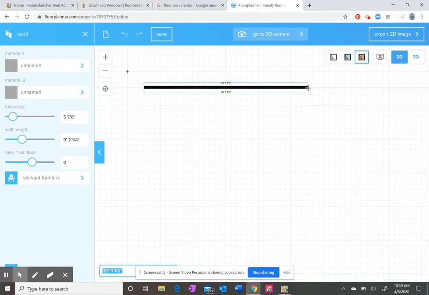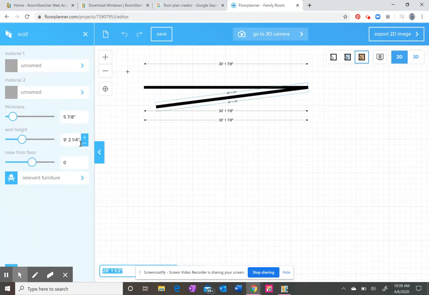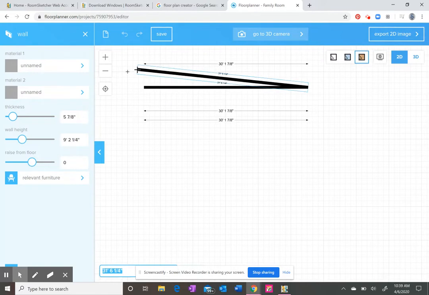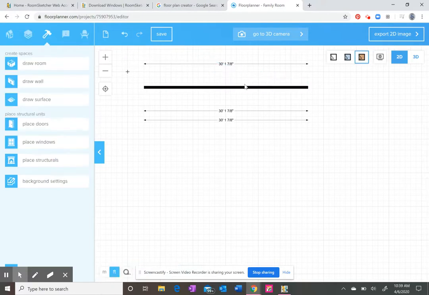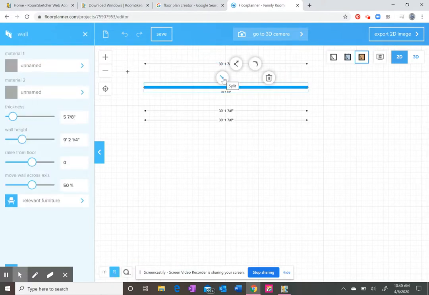Let's see. Can I change this to inches? Because right now this is in feet. All right, I guess we have to do it in feet. So what I would do is convert all of your inches to feet. My room is 238 inches, which is 19.8 feet. Remember, the 0.8 is not 8 inches. It's 0.8 of a foot.